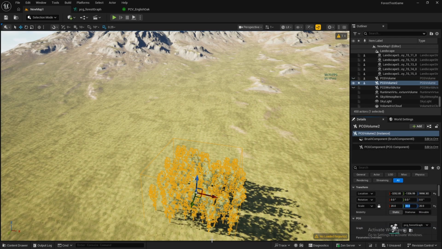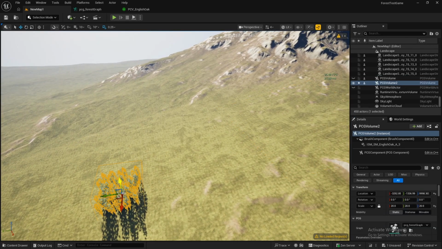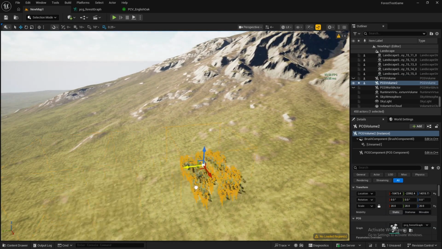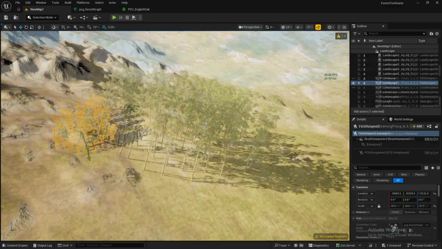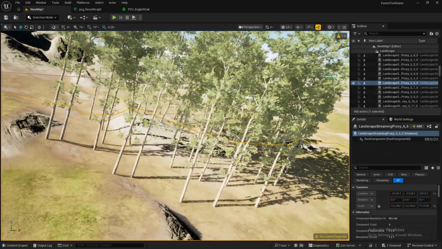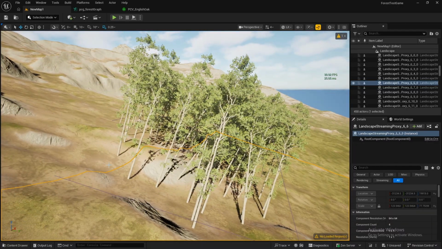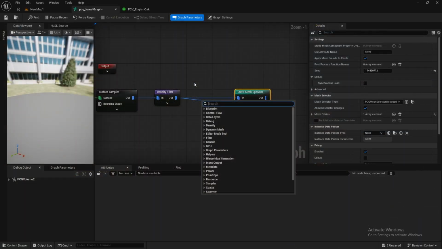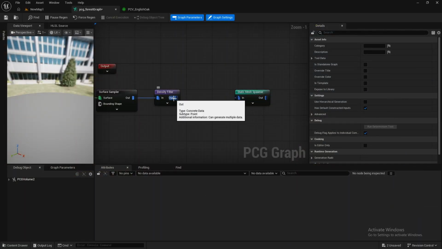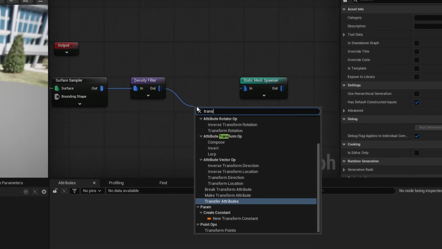Next, let's make our volume scale a bit bigger and move it to a more sloped area. This exposes a couple things we should fix. First off, the trees are following the landscape normals. They should be generally growing straight up, regardless of the slope. To fix that, let's go back to our graph, and before the static mesh spawner, add a transform points node.